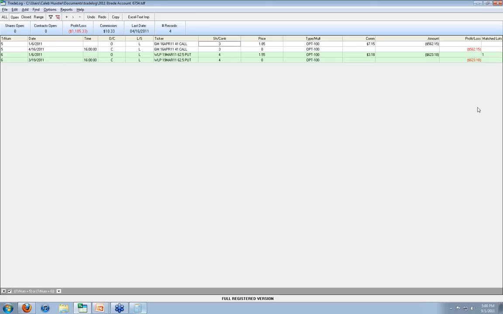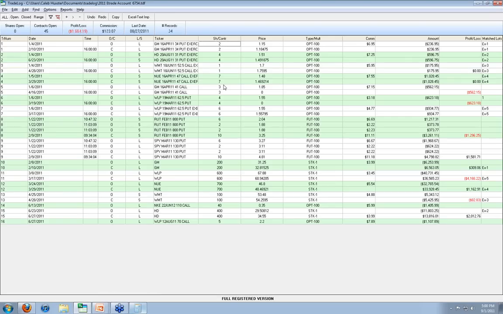Those positions will now match up as showing not open at year end when I try to reconcile with my brokerage statement, and also the amount in terms of my P&L will be correct at year end as well. So a pretty quick and simple function to use. TradeLog's going to go through and do the work for you. It's going to close out those options positions.